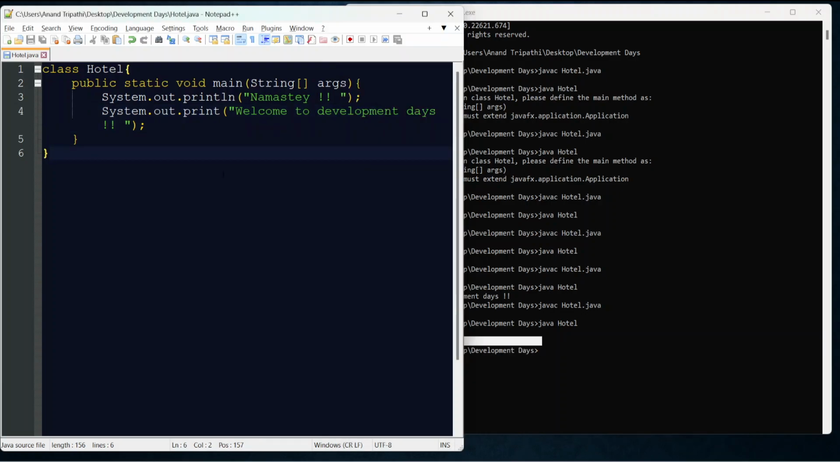Okay, this is what the class is. This is what the method is. What is the process of printing any content into the same line? If you want to print content on the same line, you follow print. If you want to print any content on a new line, you have to follow println.